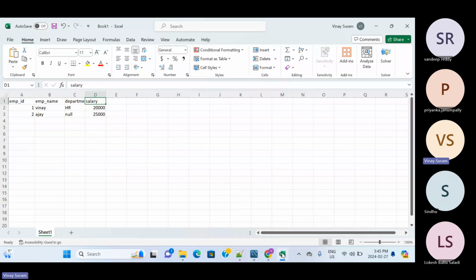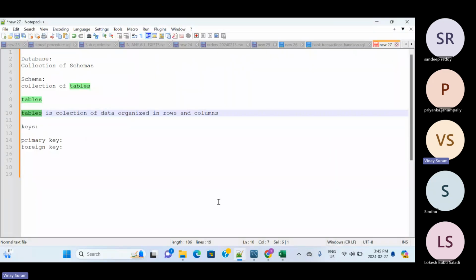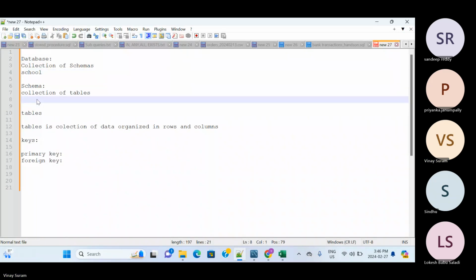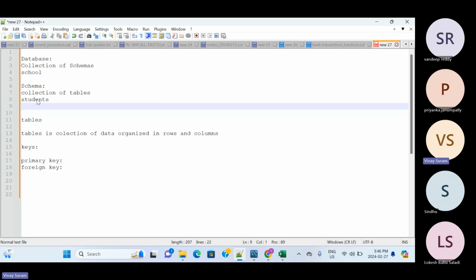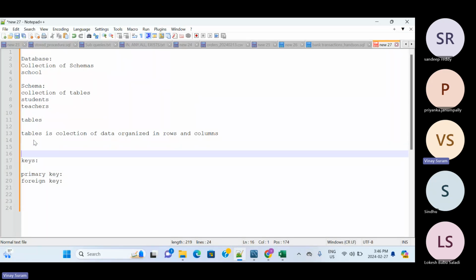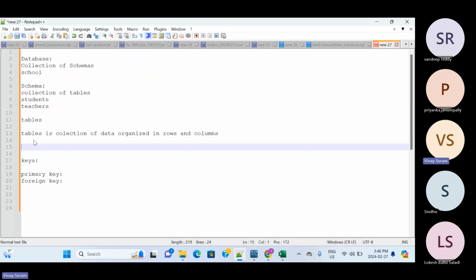And if I ask in which schema this table is available, you can say, as I told you yesterday, this is a school database, and this is the student schema, and it can also have a teacher schema. In those student and teacher schemas you might have tables: a student information table in the student schema, and a teachers information table in the teacher schema. I'm not writing that here.